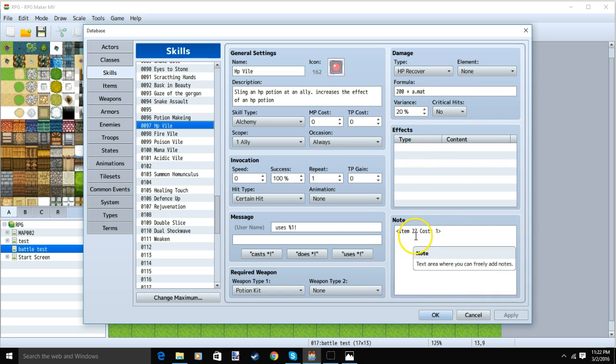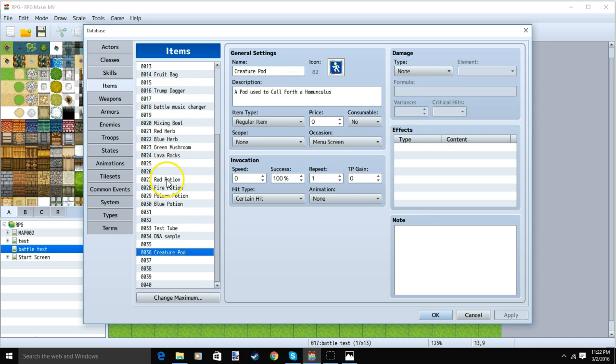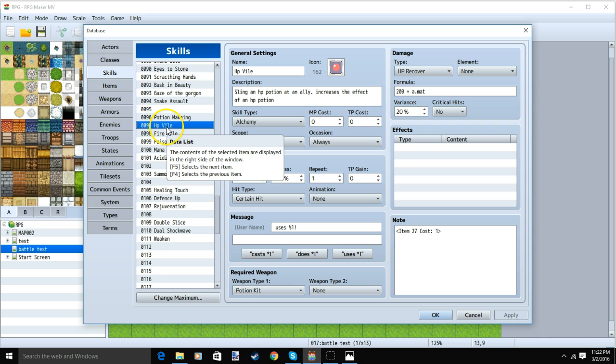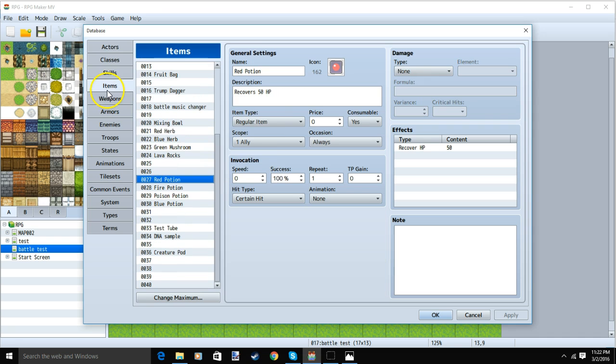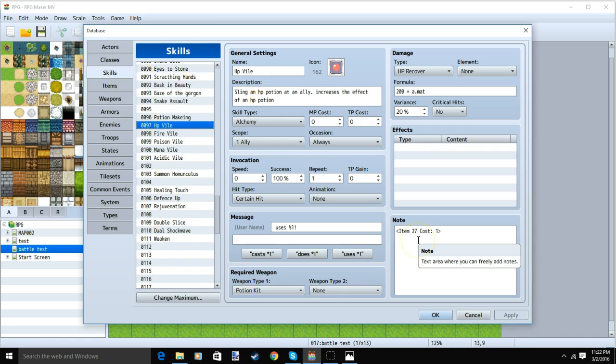The X or number next to item represents the number of the row that our items are in. Since our skill HP Vial requires a red potion to use, we can go to Items, check the number next to red potion, 27, go back to our skills, change our X or first number to 27, and our next number is how many of this item is used every time we use the skill. So we can change the Y to 1.